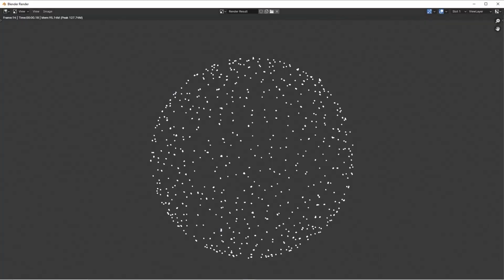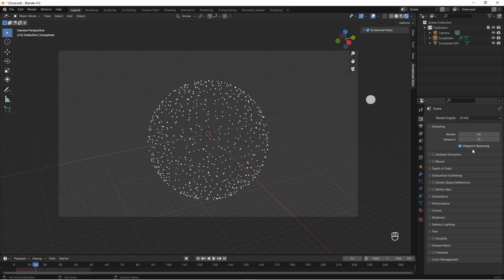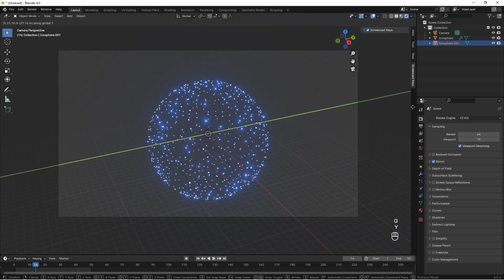And it doesn't look great right now, but we can change this. And right now we render with Eevee. So let's just add some bloom. And I can see now we need to move this. We can just press G and Y. We drag it even further away.